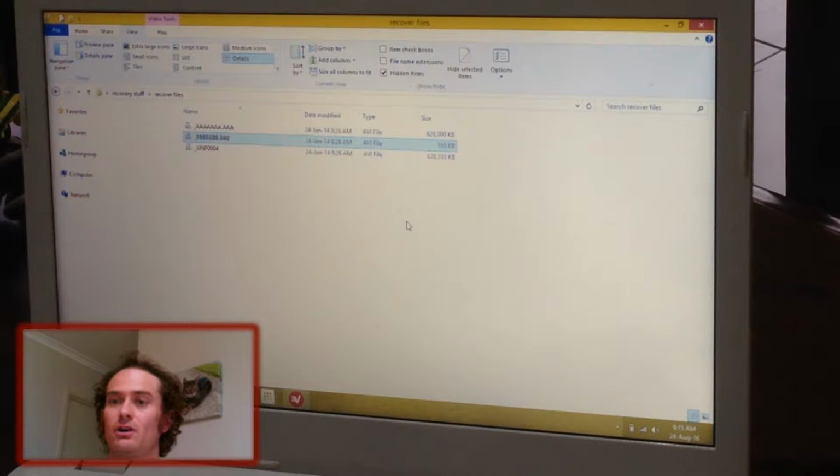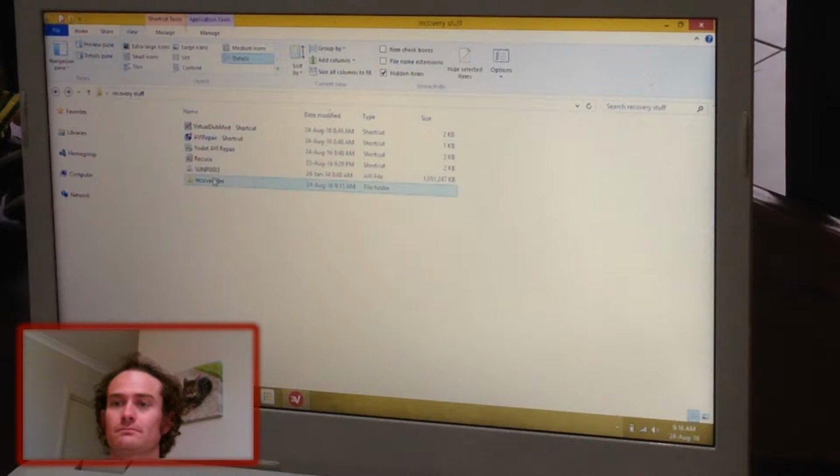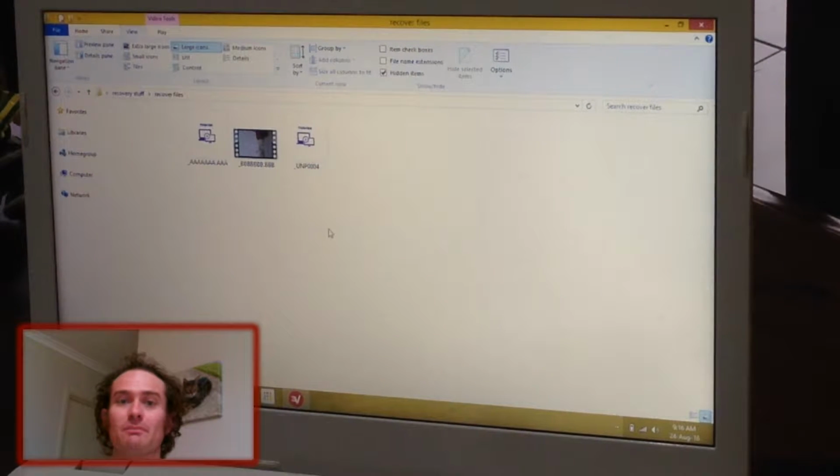If you're not sure of the file extension, check a good file that you've recorded with the camera, because they may be compressed in a different codec. Alright, so I'm just going to show you what happens now if we try and open any of these files that it says have been recovered, right?